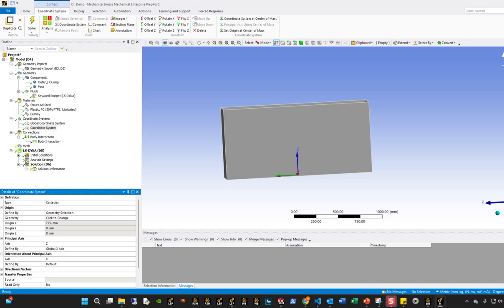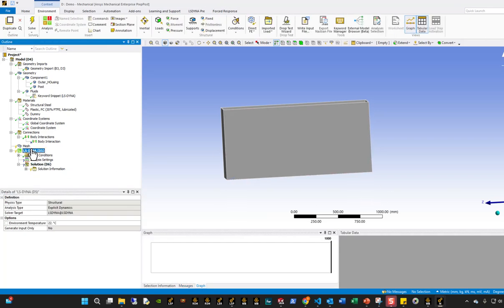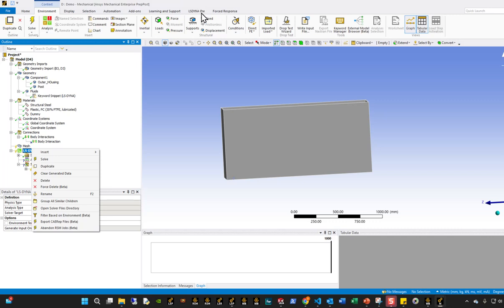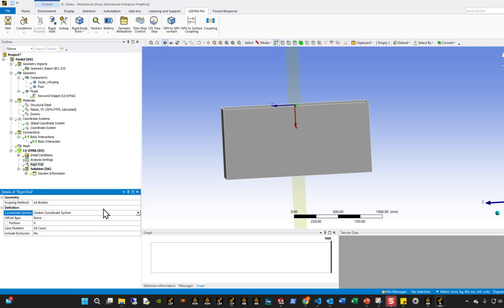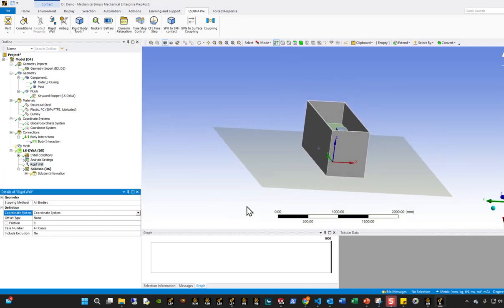In fact, we can go ahead and just do that part because I want this case to sit on top of a rigid wall, right? So what we can do now is go to LS-PrePost and then attach a rigid wall. This rigid wall is going to call on the coordinate system which is generated, as you can see.